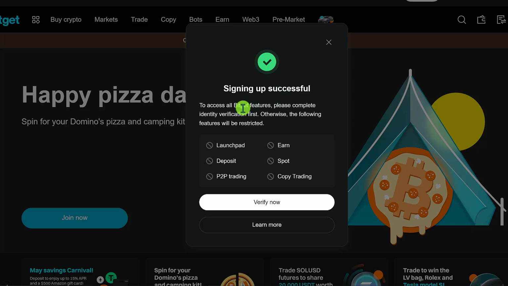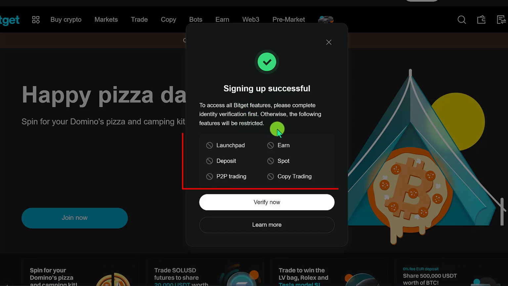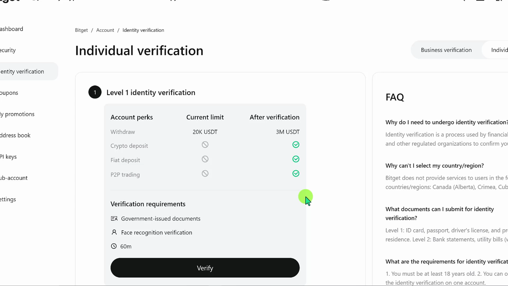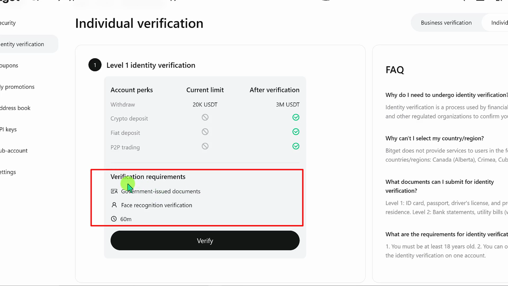Even though your account is created, you still need to verify your identity before you can start trading. Click Verify Now to begin. Identity verification has 3 steps. Prepare a government-issued document like your ID card, driver's license, or passport. Confirm your identity by letting Bitget validate your face. Wait about 60 minutes for verification.